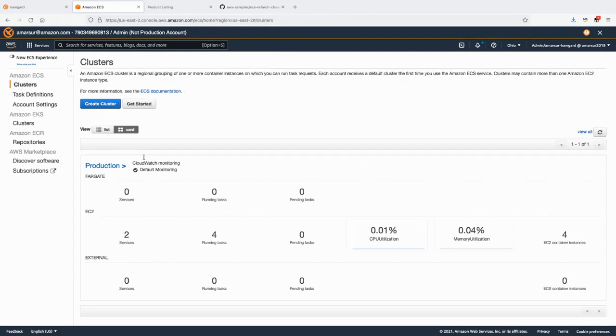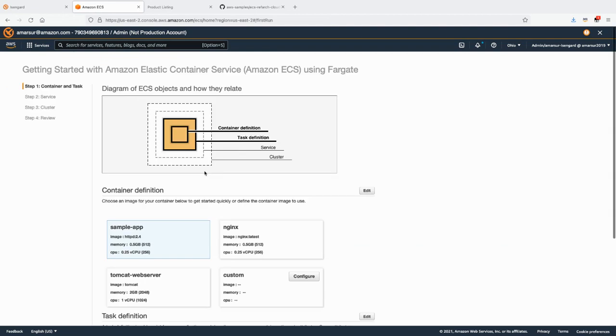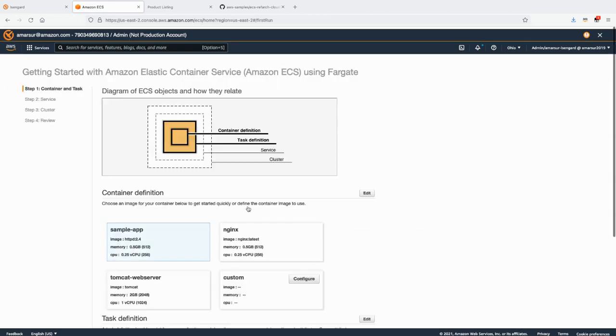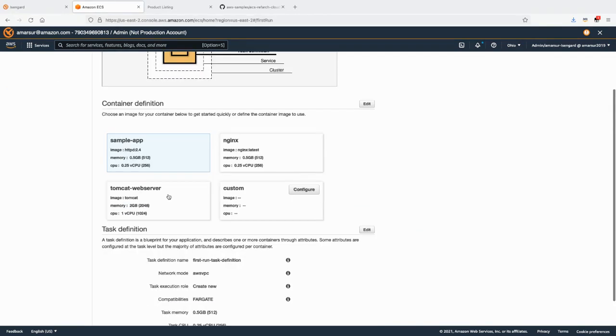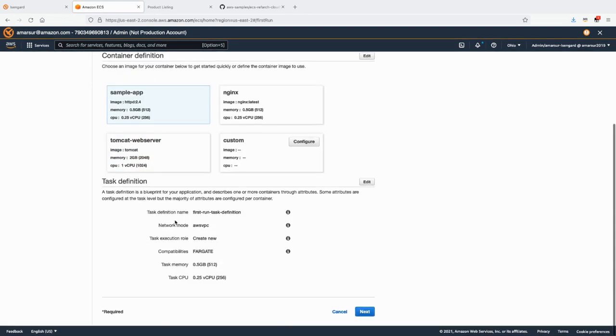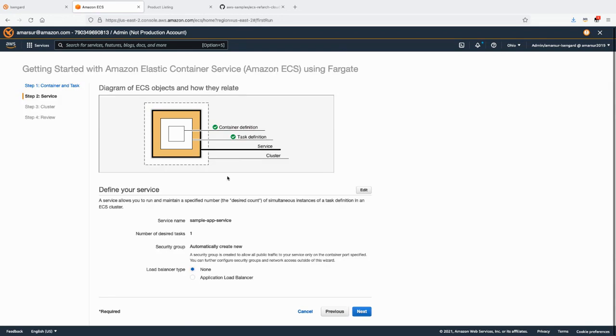And if I just go back to get started over here, it's pretty quick. Basically you go to the get started tab over there, and you pick your sample app for your setup. I pick sample app over here. You click next, and now it's saying the container definition is ready because that's predefined, and then the task definition is available.